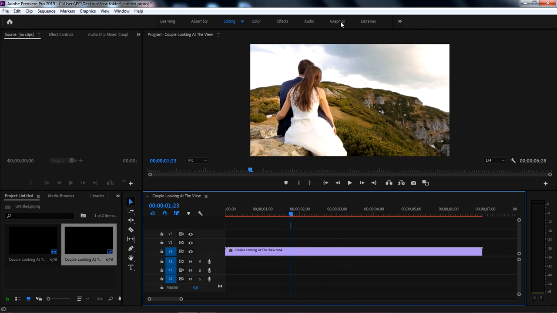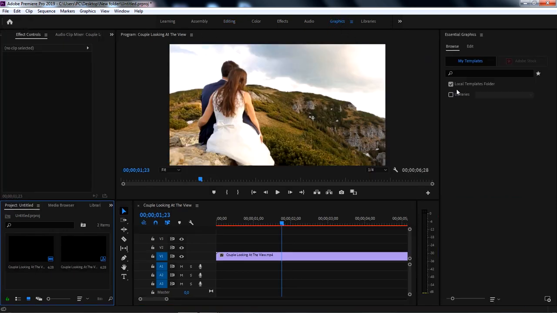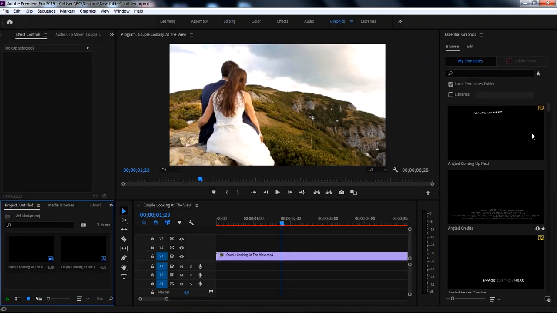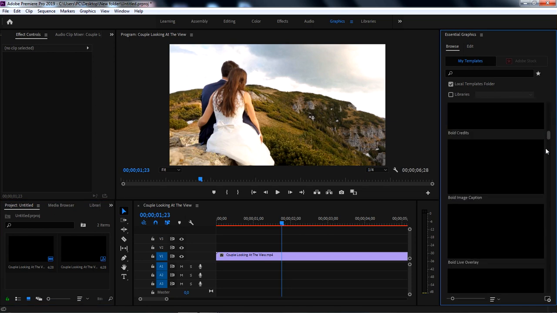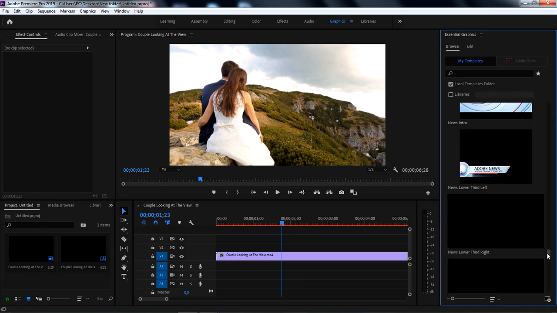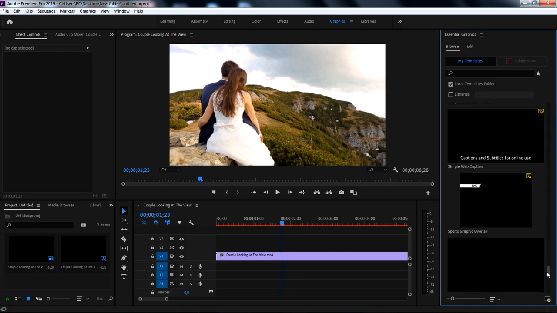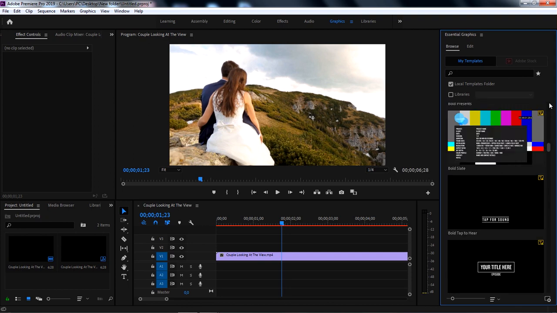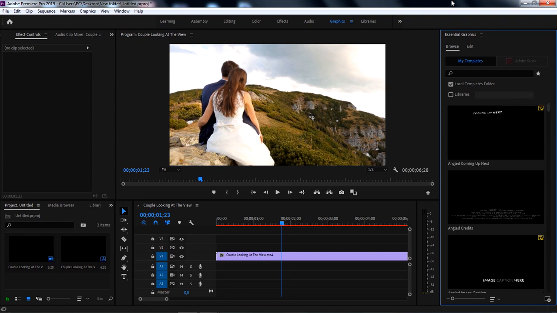From the top, click the Graphics tab. This will show up the Essential Graphics panel on the right side of the workspace. By default, Premiere Pro 2019 comes with a set of motion graphics templates. So let's see how to install and add our amazing Ultimate Titles pack in Premiere Pro.